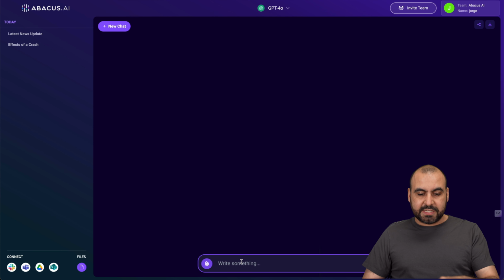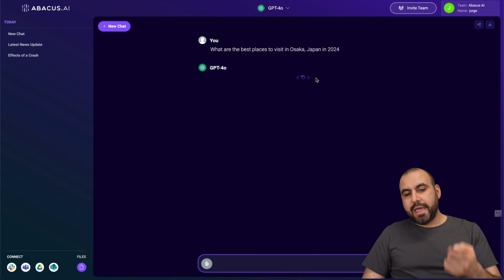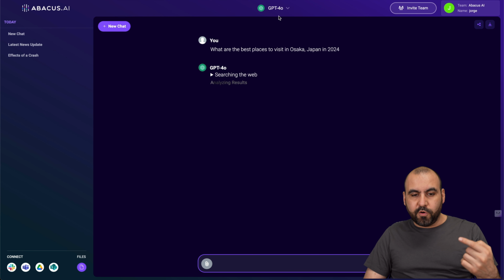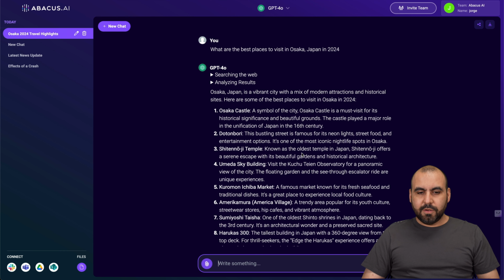So for example, let me write something. Okay, here we go. I just wrote this: the best places to visit in Osaka, Japan in 2024. So let's go ahead and test it out. And we're using GPT 4.0 for this result. Searching the web, analyzing results, and here we go. Well, that was really quick.